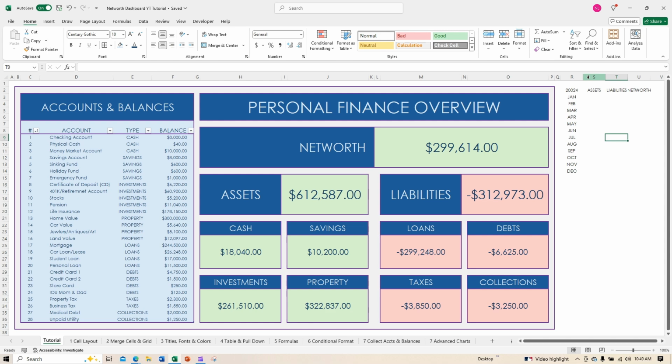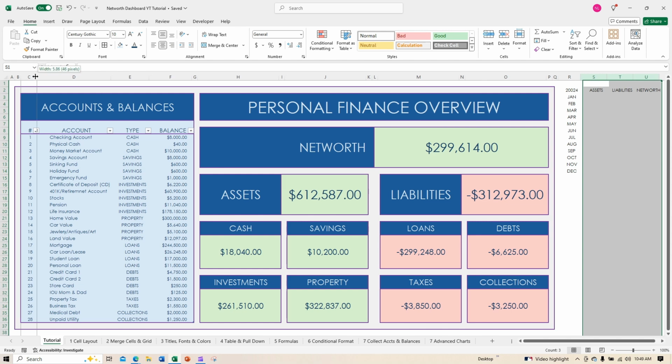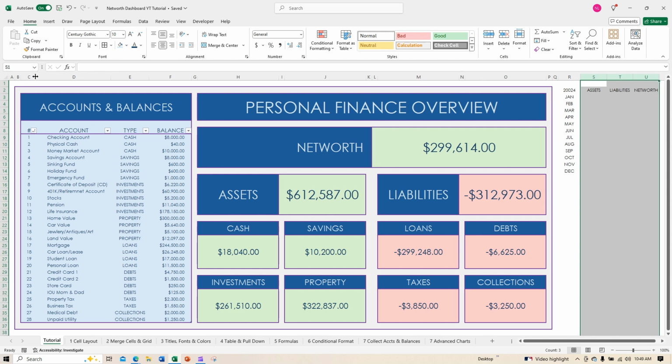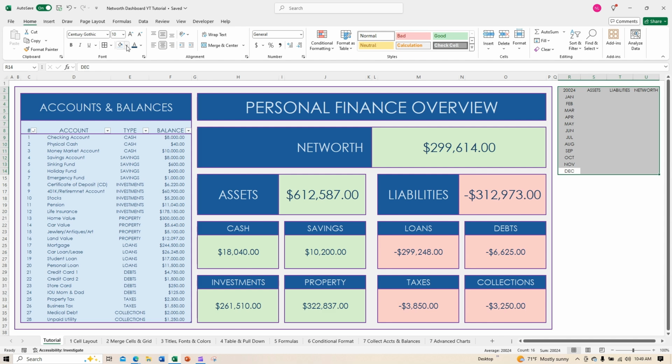Okay. And I want these to be a little bit wider. Okay, there we go. Now I want a little bit of a border here, so I'm going to shrink column C up a little bit. Okay, that looks good. I'm going to take this entire section and put a border around it so that everything is nice and neat.